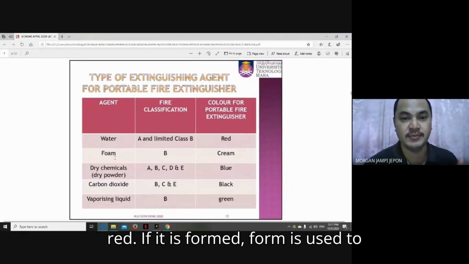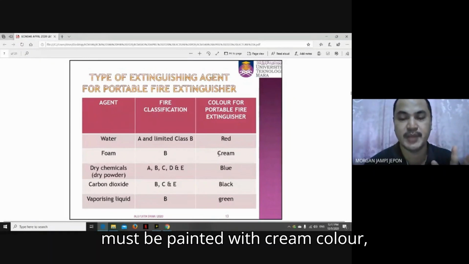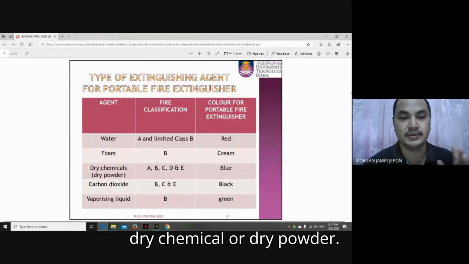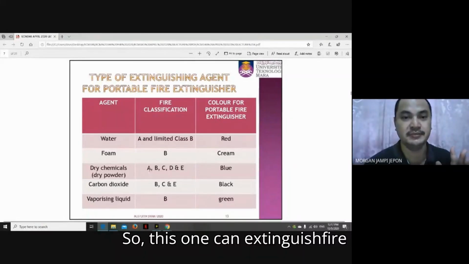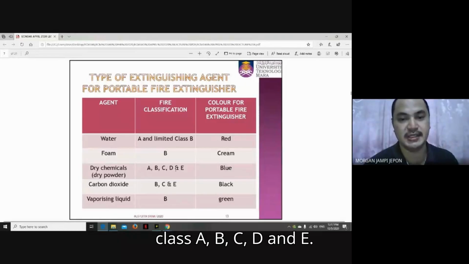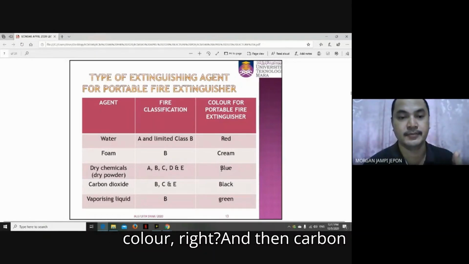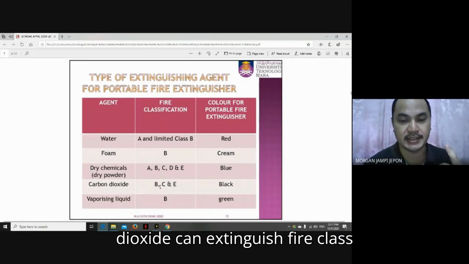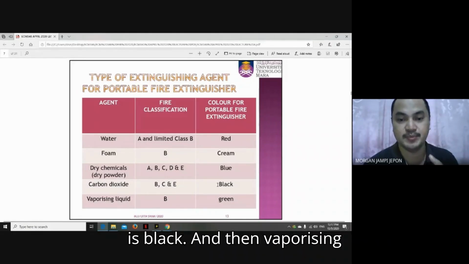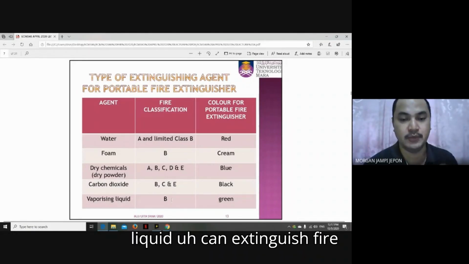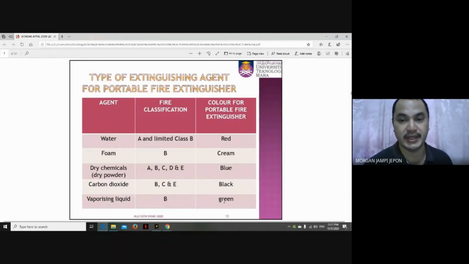Foam is used to extinguish fire class B, and the label must be painted with cream color. Dry chemical or dry powder, this one can extinguish fire class A, B, C, D, and E, and the label is painted with blue color, right? And then carbon dioxide can extinguish fire class B, C, and E, and the label is black. And then vaporizing liquid can extinguish fire class B, and the label is green.